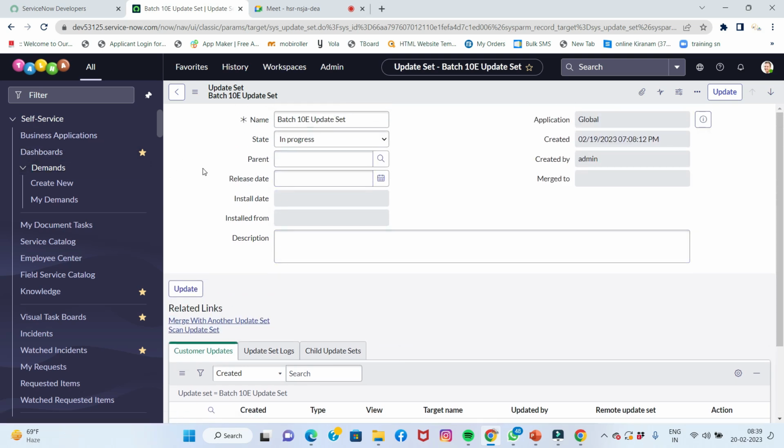Okay, for this area, I need to create one table, one record, one user, and one group, and I'll check whether all these changes will be tracked in the particular update set or not. I'll check it once.